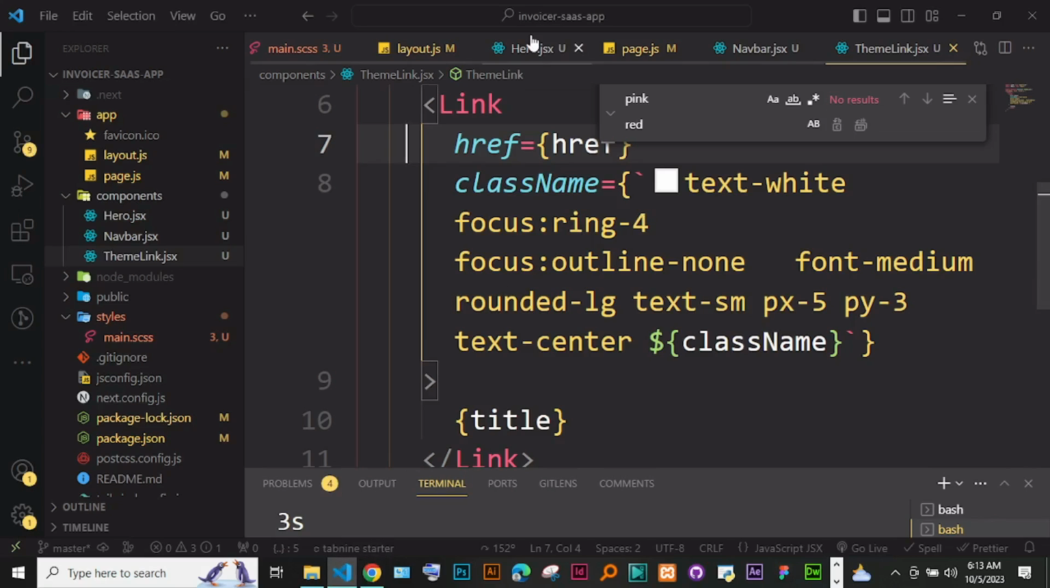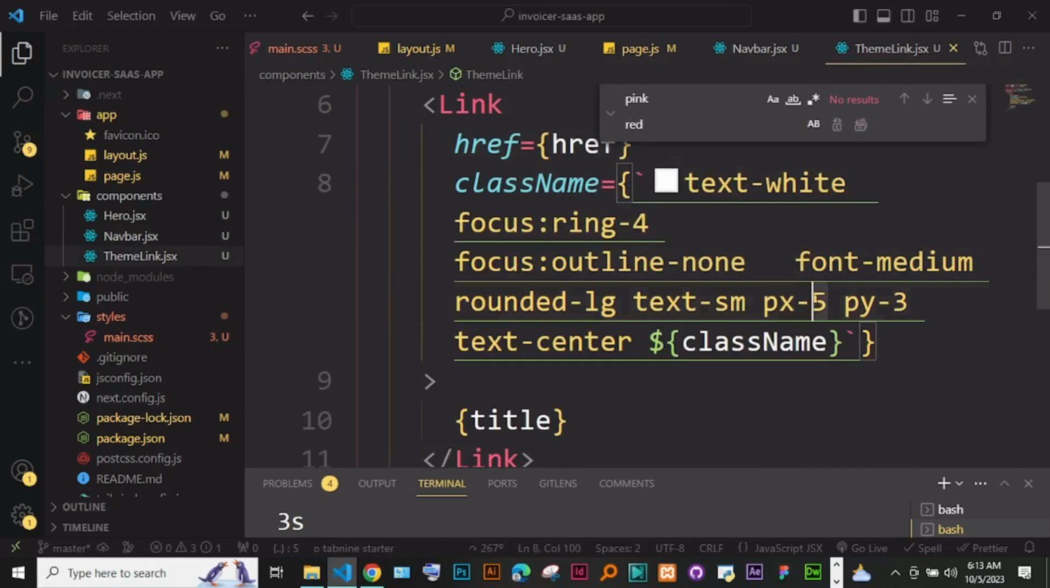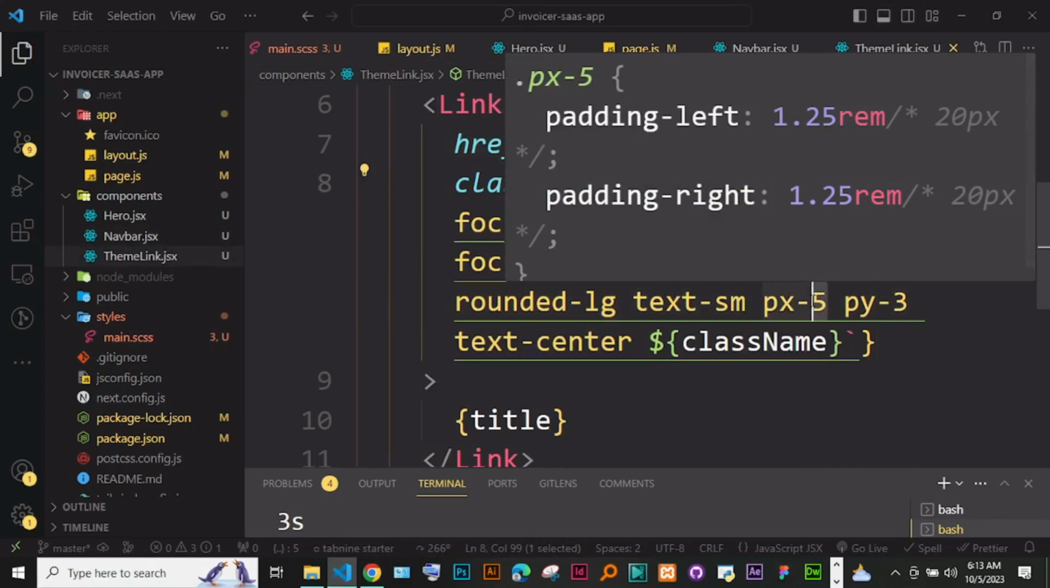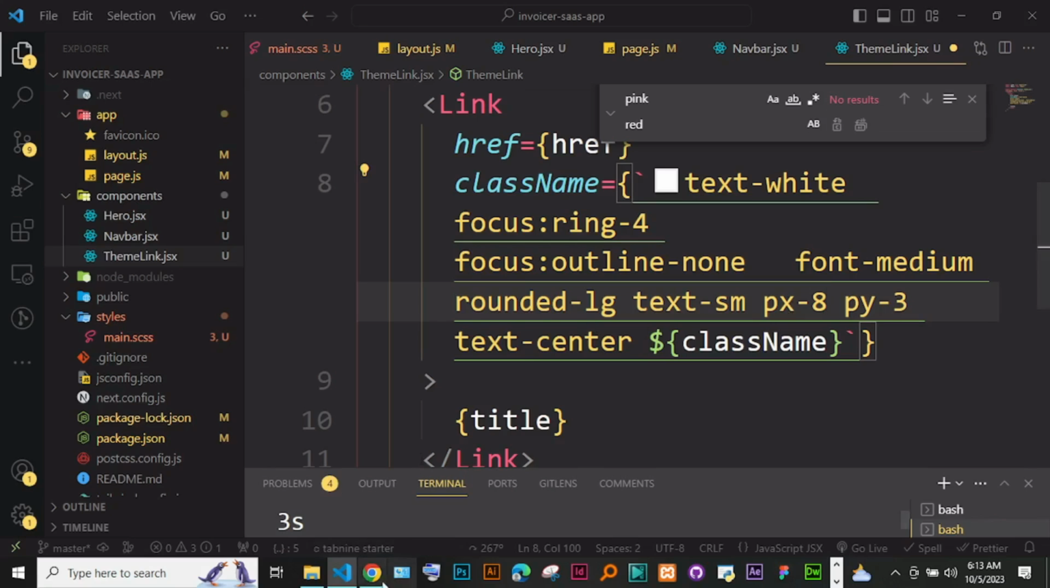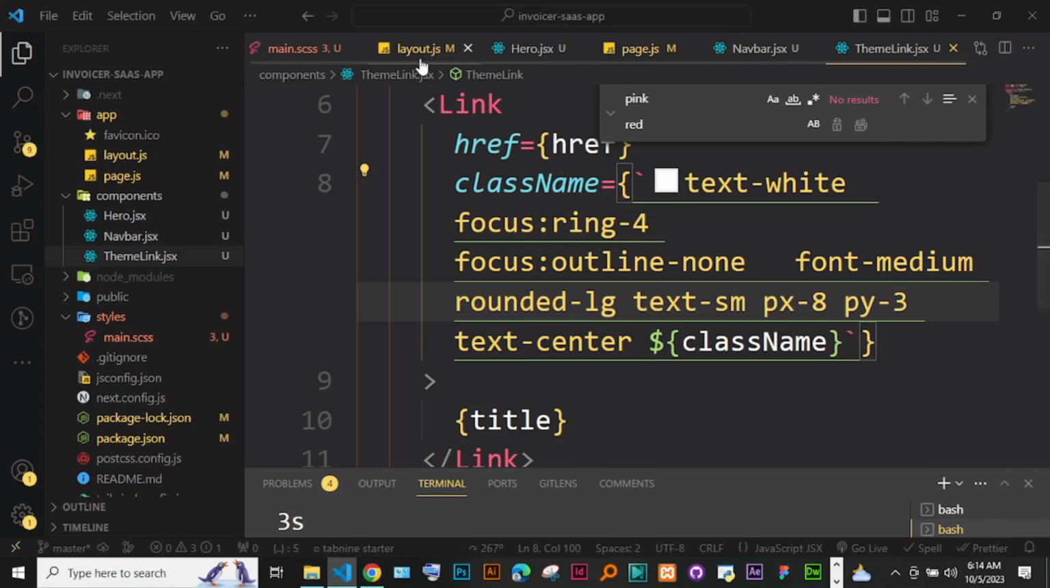Maybe you could just increase px. So theme link here, let's make this one 8. Okay, yeah, so that is much better. And the login, you can just simply leave it like that. And even these ones of pricing, maybe you can just add hover if you wanted. Let's just work on this, the logo.